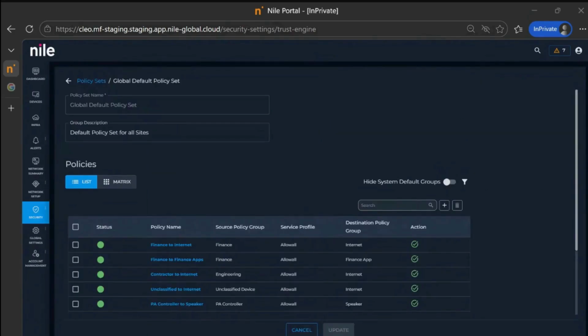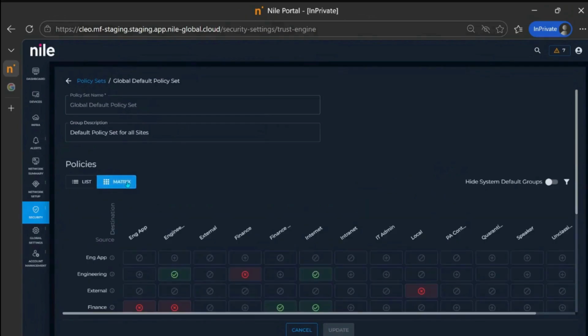The policy matrix is the simplest way to understand who can talk to what. It's organized by policy groups, which represent users, devices, or applications. These groups define the logical security boundaries we use in policy and can be based on identity.